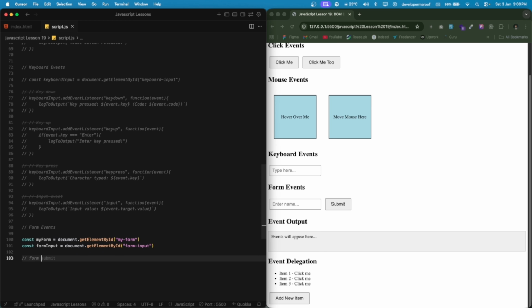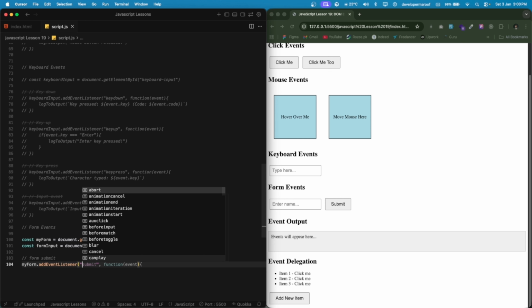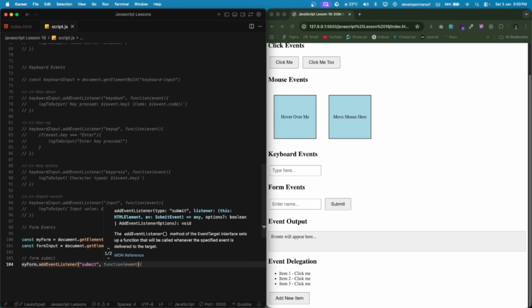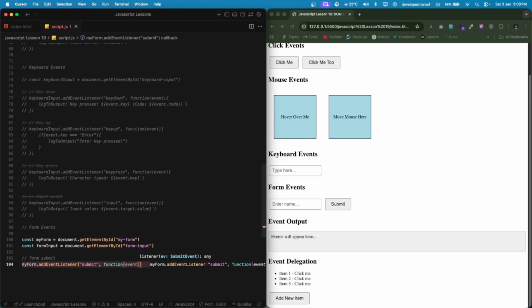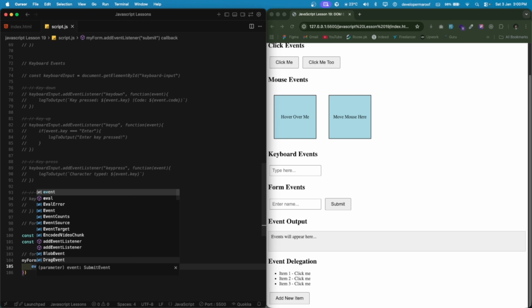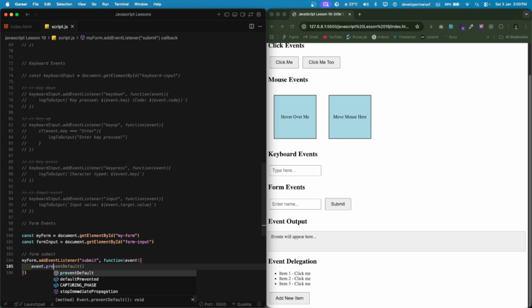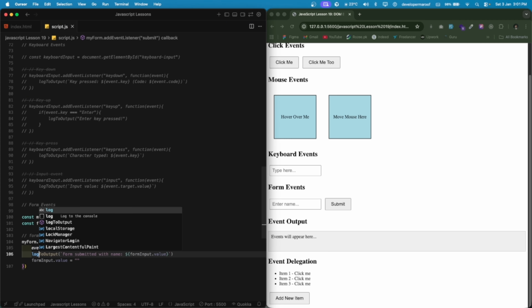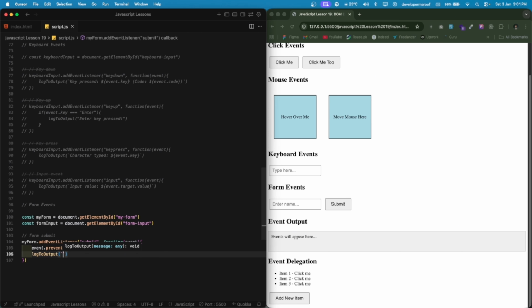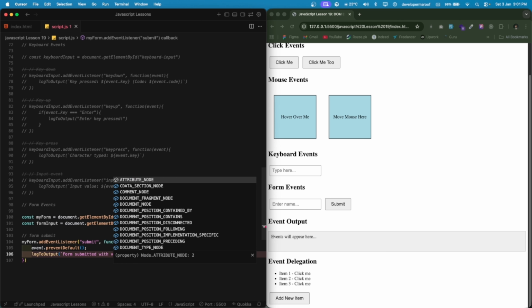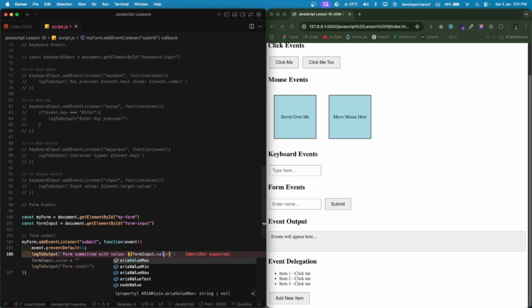So on form submit, let's say myForm.addEventListener. Inside that we have an event called submit, and on that submit we can call this function, and we are getting our event. And let's first prevent our refresh. Let's say event.preventDefault. So this is for preventing our form from submitting. And let's log our output. We can get an output, form submitted with value. Let's get our value here, formInput. Whatever value we put inside that input, we can get it with value.